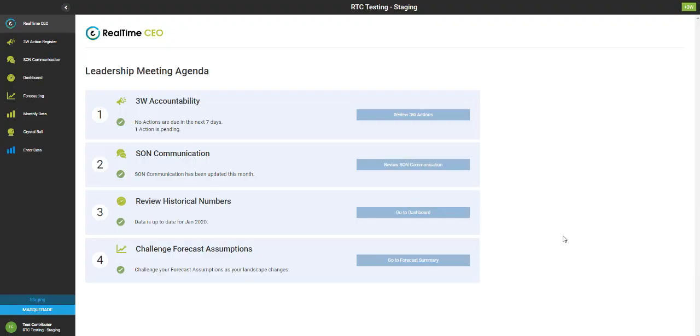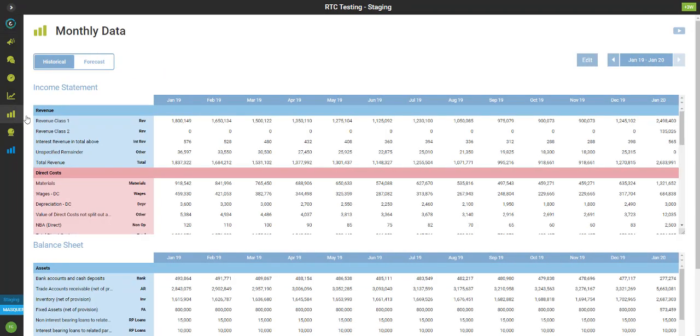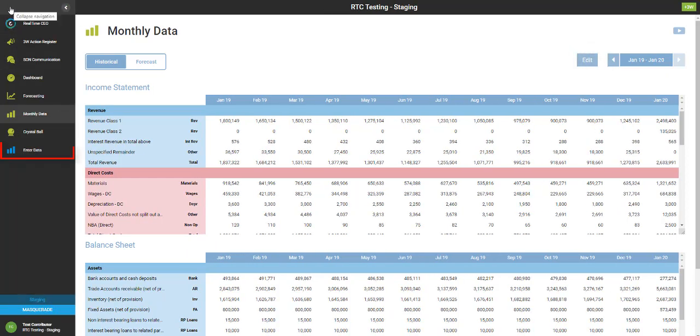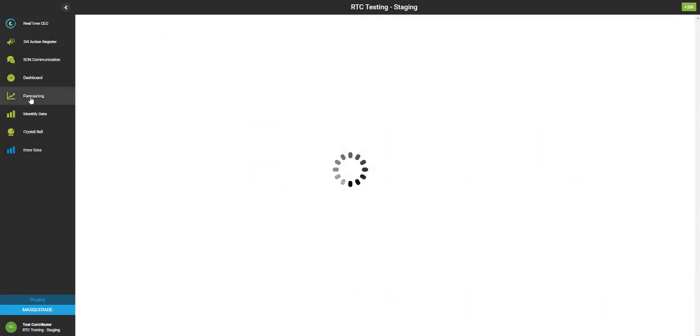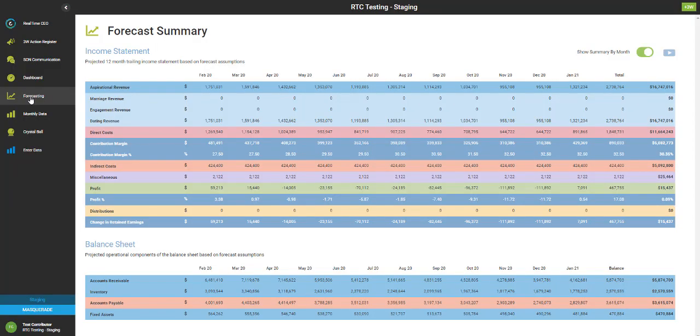If you are a contributor that has rights to edit historical data, then in monthly data you will see the edit button. You will also see that you have a data entry option in your menu. But if you go into forecasting, you do not have the ability to edit forecasting.